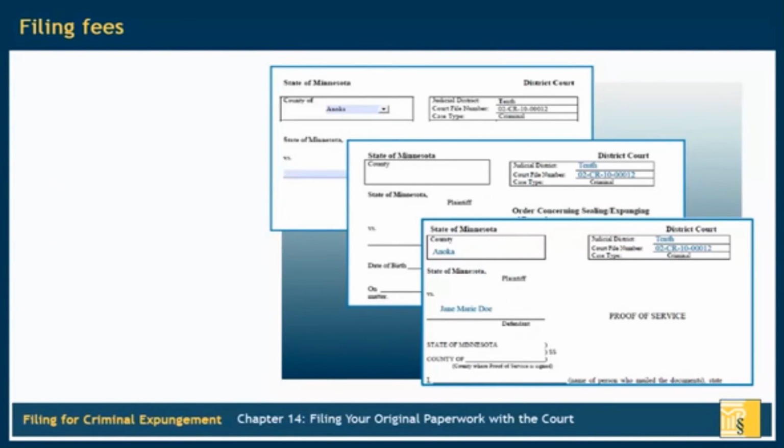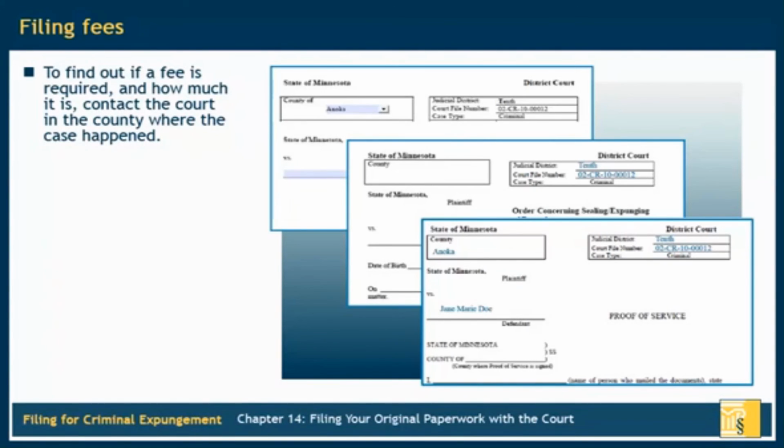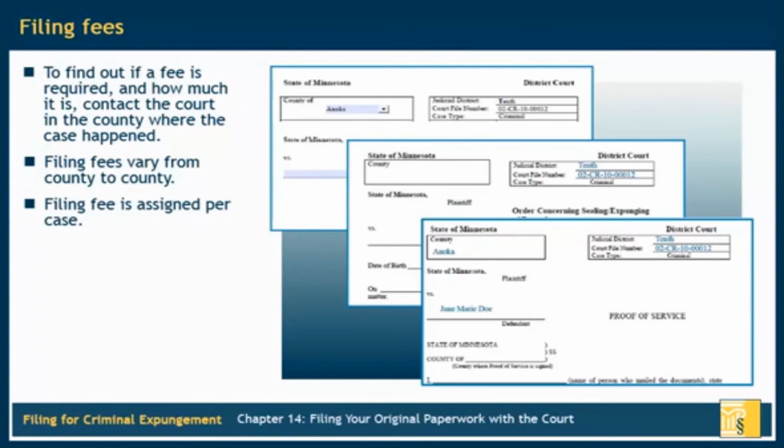There may be a filing fee for your expungement paperwork. It depends on whether or not the case was resolved in your favor. To find out if a fee is required, and if so, how much, contact the court in the county where your case happened. Keep in mind that filing fees vary a little from county to county. If you have cases in more than one county, the expungement fee may not be the same for each case. You should also be aware that the filing fee is per case. If you have more than one case, you may have more than one fee.